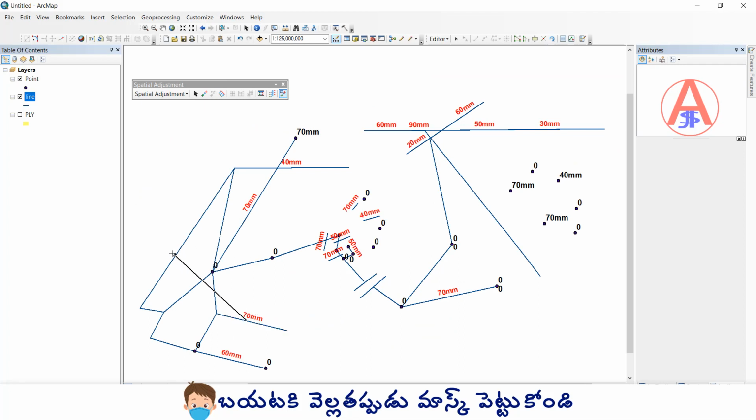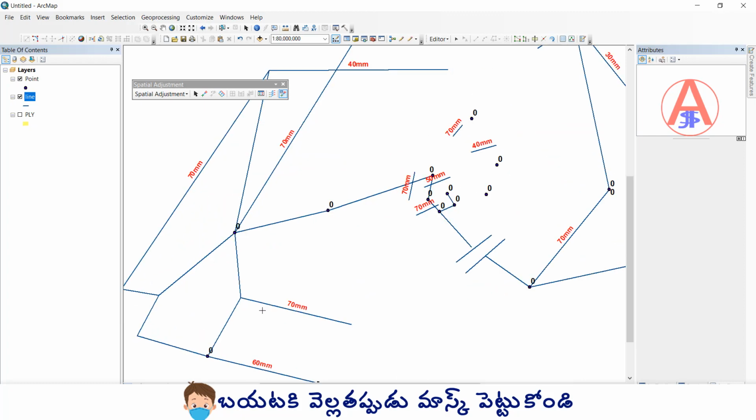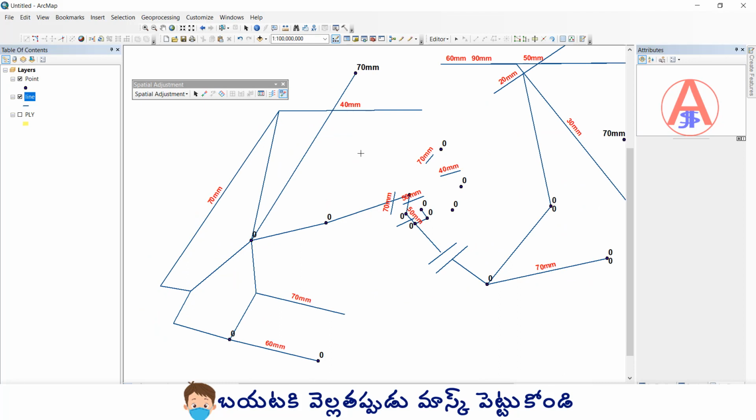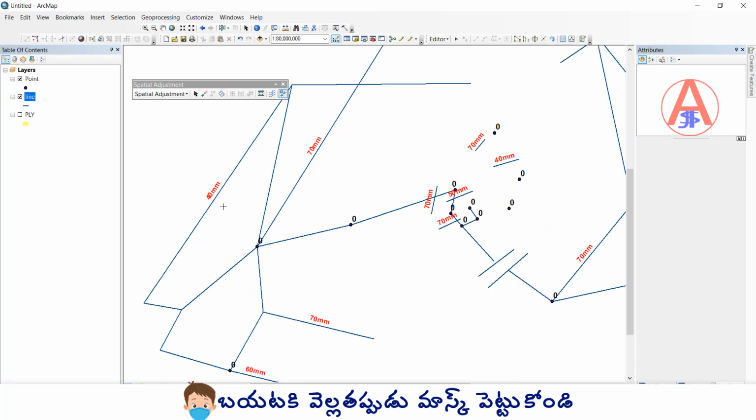Select this one, zoom in. See, 70 diameter has come. I want to update the 40 diameter. So okay, select it and replace with 70. Select. See, 40 changed. So you can transfer point to point feature also.